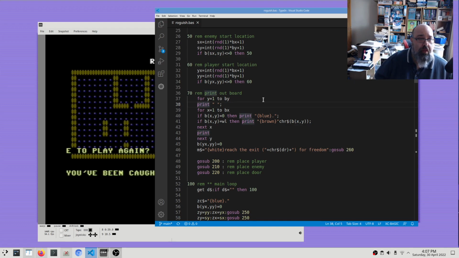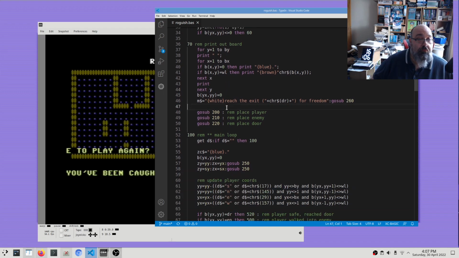And then it starts going through and printing the board. As I said, at this stage it's only printing the empty spaces with blue dots and the walls with brown hashes. And that's really, really slow, coupled with the data reading in, that's just quite slow. Once that's done, it'll print a message.